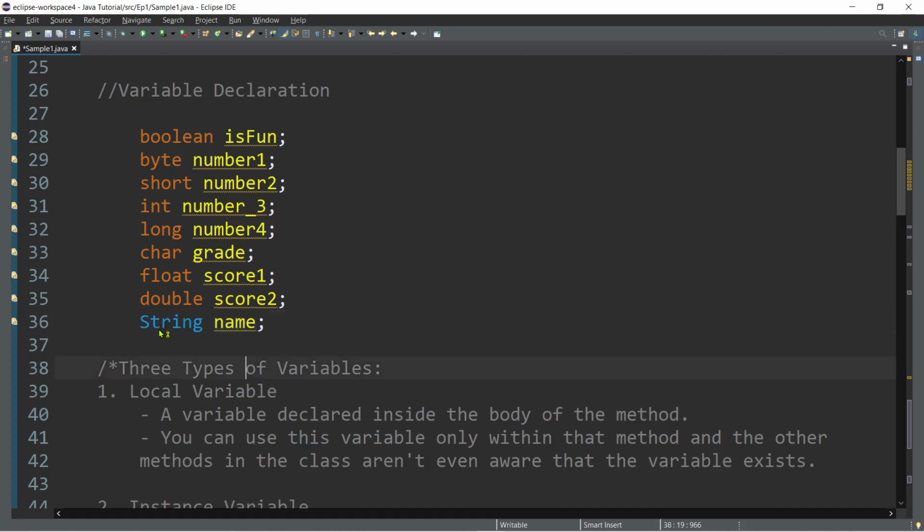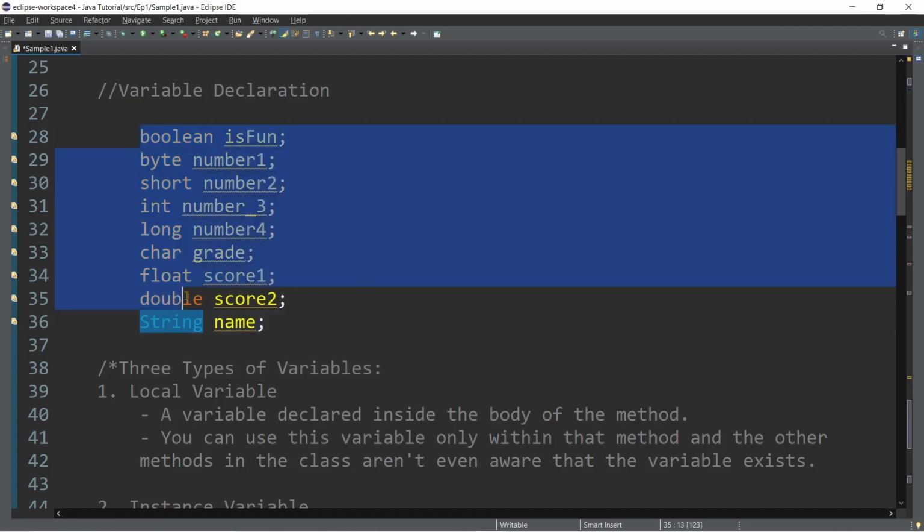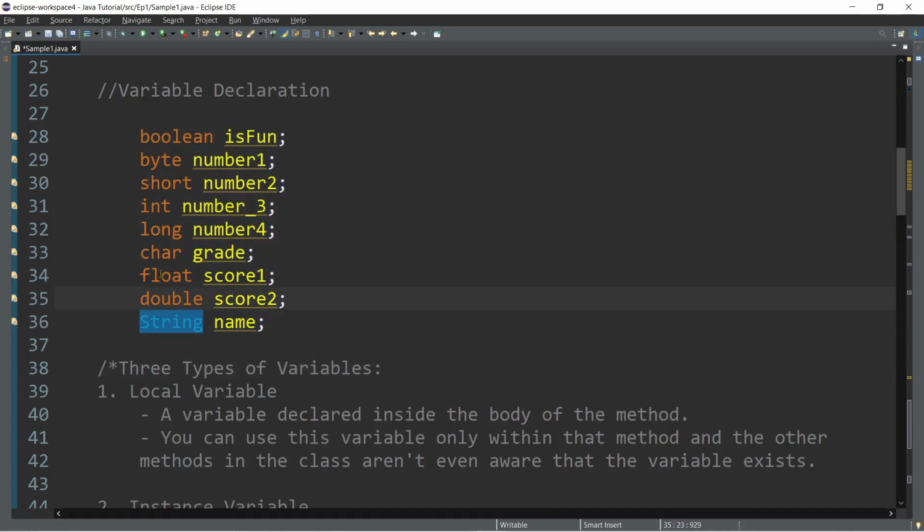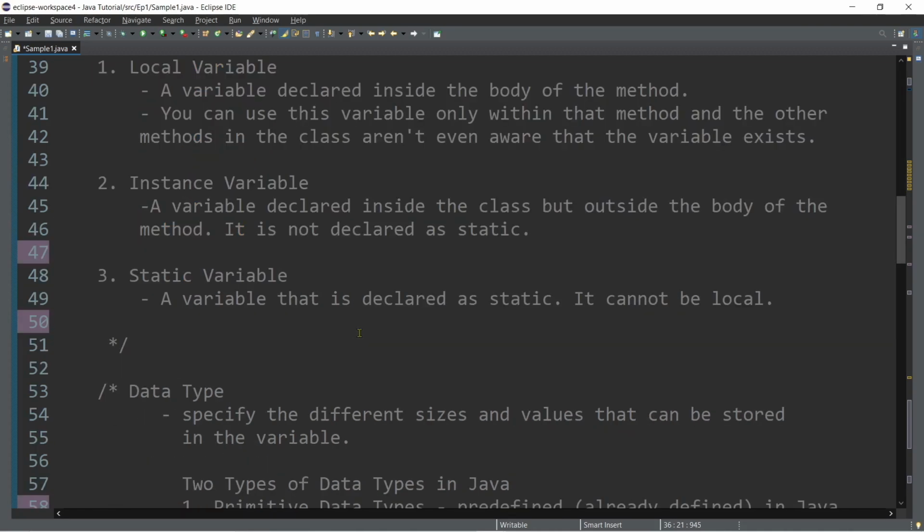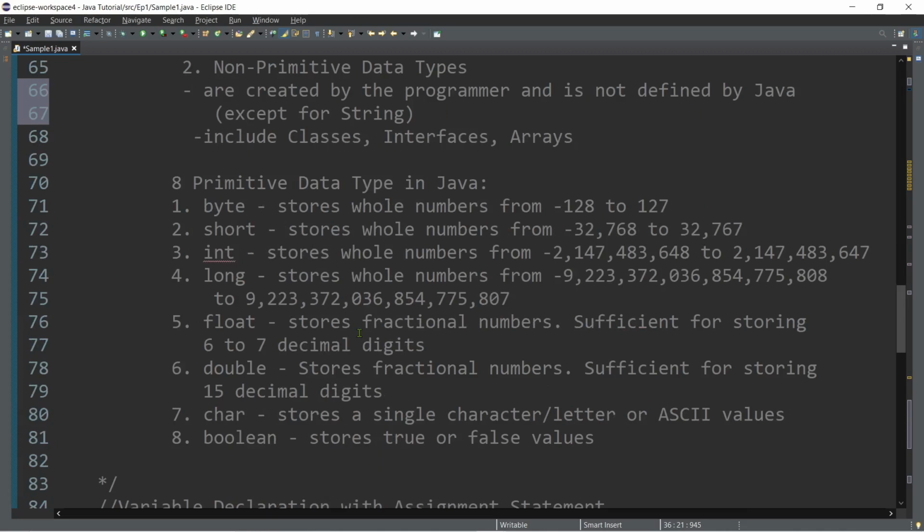And as you can see, String is a class, unlike these eight primitive data types, which are all in lowercase. So that's one of the main differences. If you're working with a string, you can use the String class. Now let's have another example here.